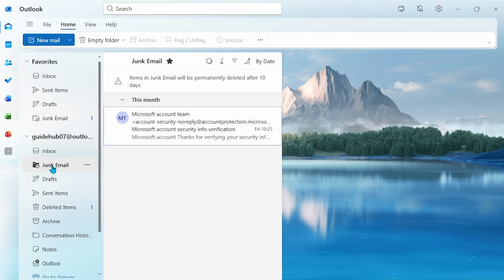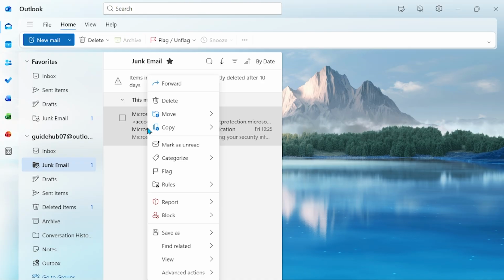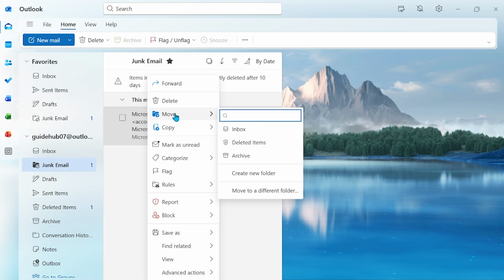For the second method, remain inside the junk email folder and locate the email you want to restore. Carefully identify the correct message to avoid moving the wrong email. Once you have found it, right-click on the email message to open the context menu with additional actions. From the available options in the menu, select Move to begin transferring the email.